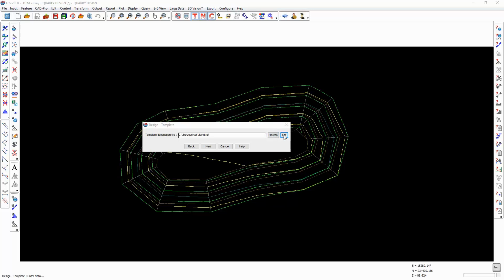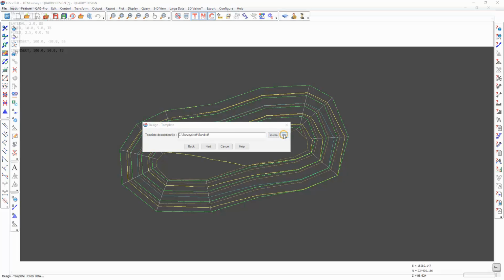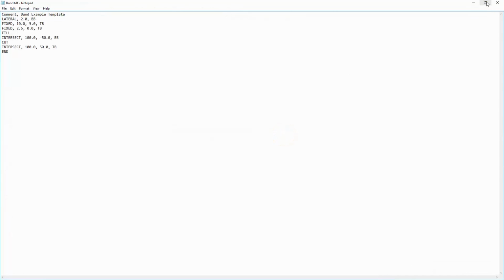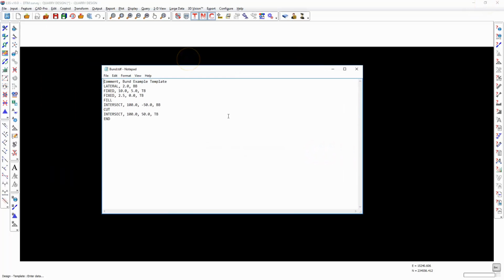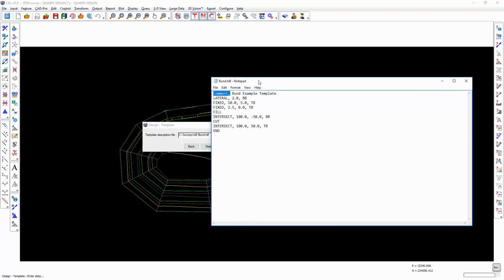We can select Edit and view that file, which is a simple text file. Any line which begins with comment and a comma is ignored by the template command. It's just there for notes. What then follows are a series of commands, which again are all documented in help. But the first one we've got is lateral.